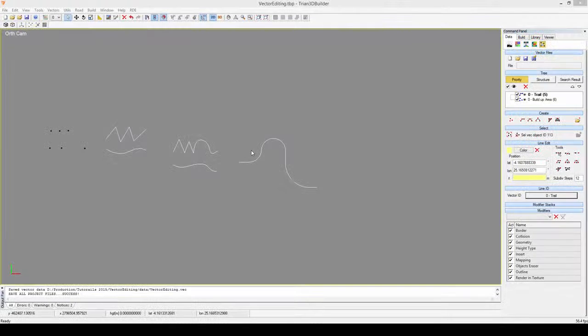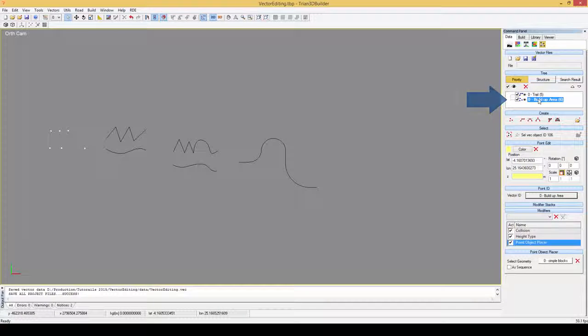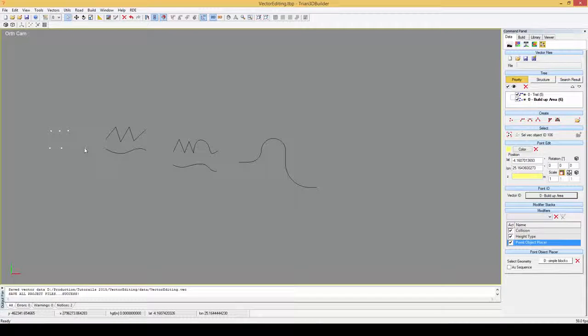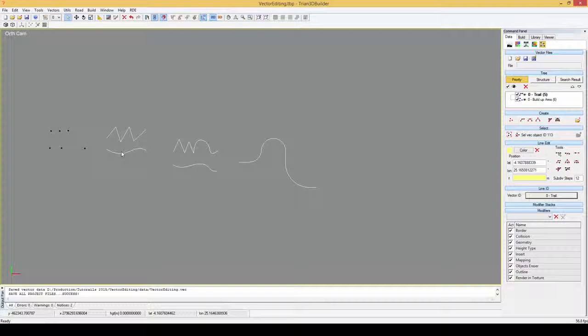Let's take a look at how selecting works in Trian3DBuilder. There are three ways we can select vectors in Trian3DBuilder. First, we can select the whole vector list in the vec tree, or we can directly select the list on the 2D view by dragging or clicking on an element. Once we have a list selected, we can sub-select an element inside that list.